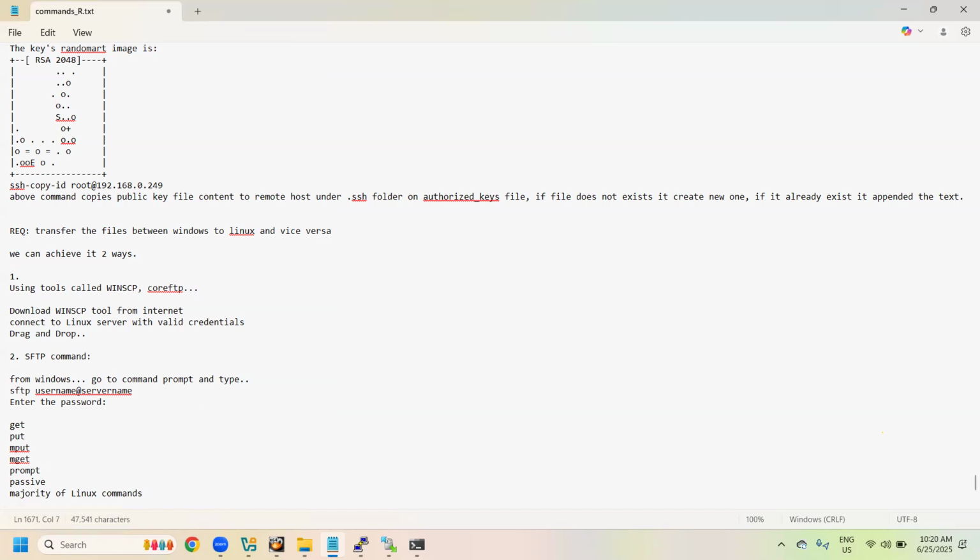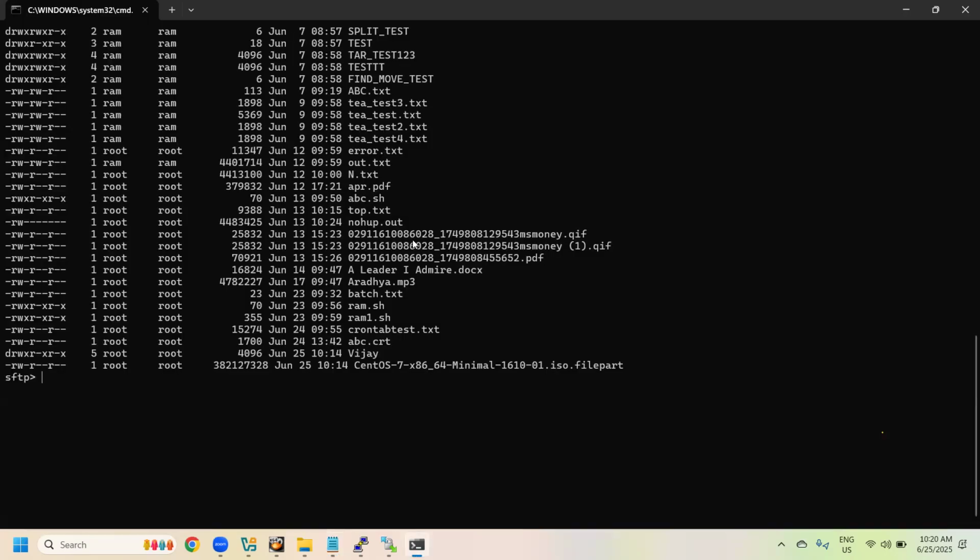Get means, as the name itself says, get the files. Put means place the files. Mget means multiple, M means multiple. So get is a command, and with the help of the get command, we get the files from local to the current terminal.